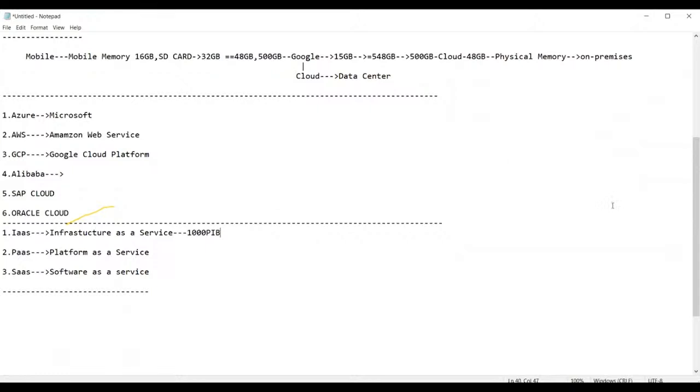So all these, can you see here? All this is the responsibility of the cloud provider, and it provides this service in the form of an infrastructure as a service.